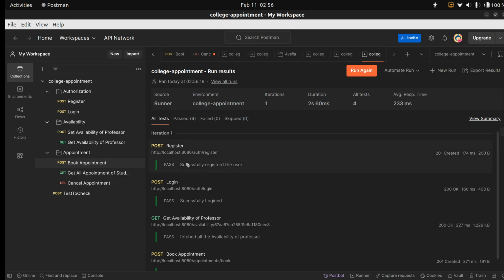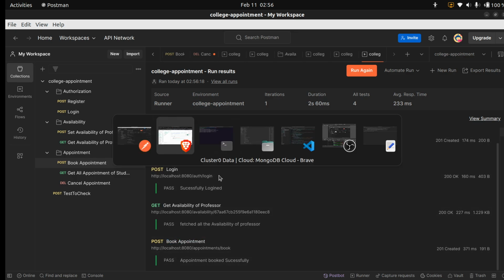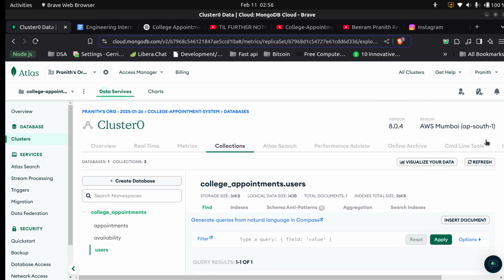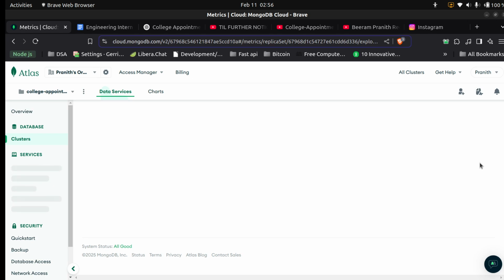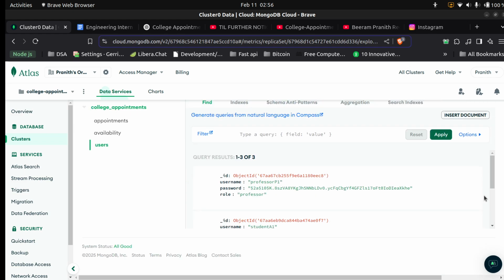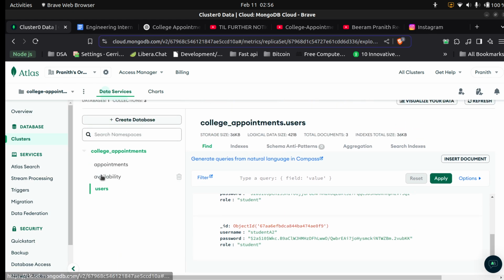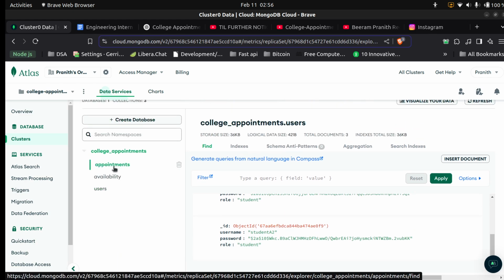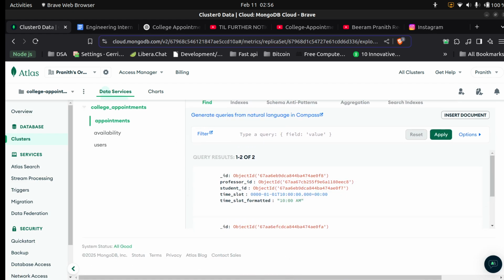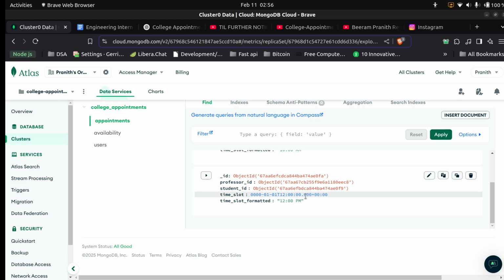So as you can see, successfully all tests are run. Let's check in the database as well. So I'm gonna refresh. So see, student A1 has been created, A2 user has been created successfully, and in the appointment section, as you can see, at 10 a.m. it is created for student ID, this one, and at 12 p.m. it is created for this ID.